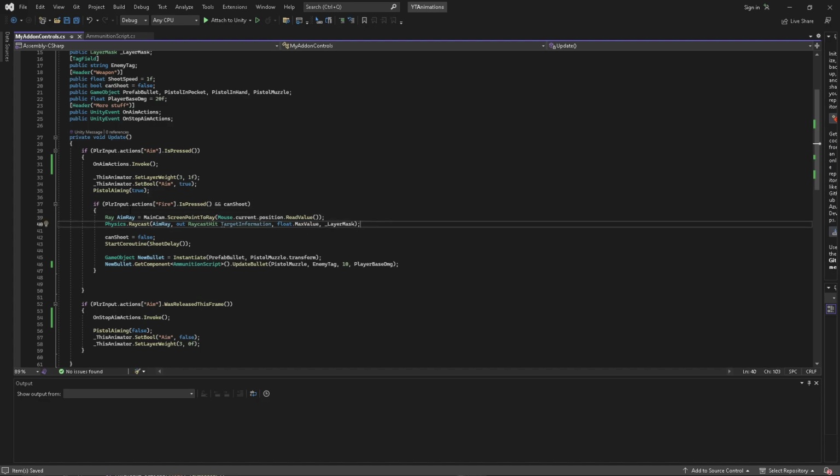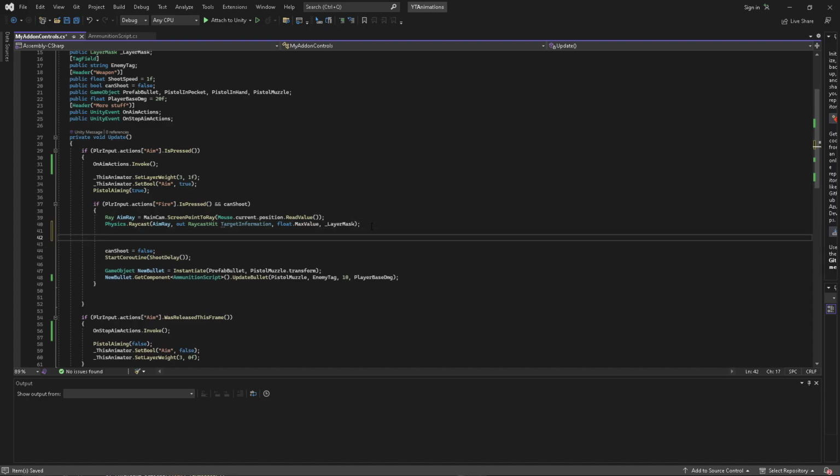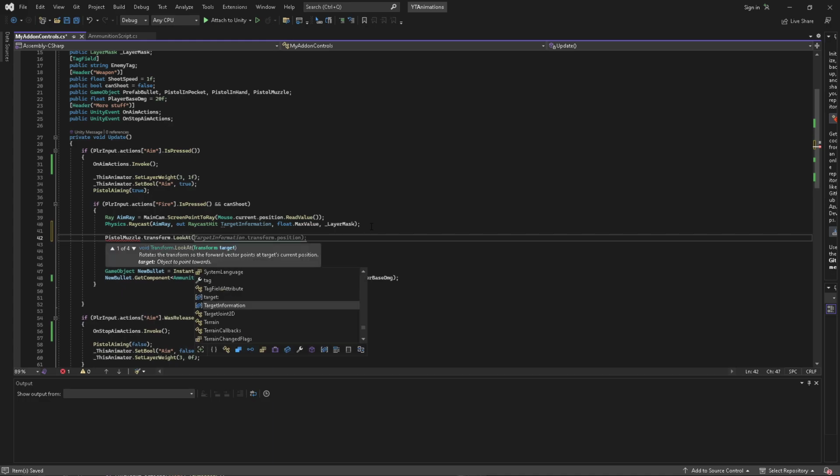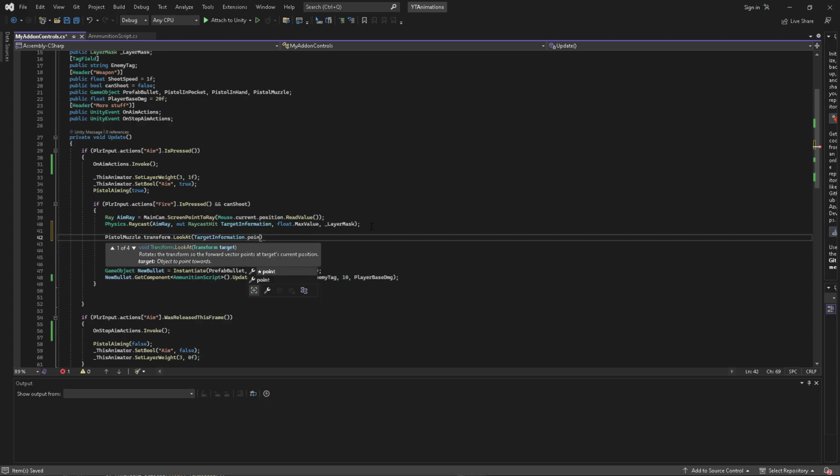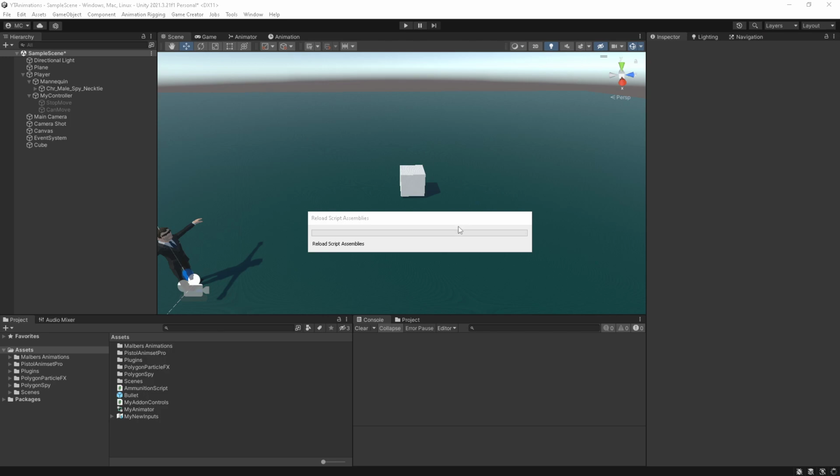So that's actually why we also did all of these rays. We created it, but we never used it. Look at this target information. It's unused. That's why it has this tint in the blue. Let's quickly fix that. Pistol muzzle transform, look at, and then we call target information. I think it's point. Yes, there we go. This is actually pointing at the point where we're aiming with the mouse. So now we should be able to hit anywhere on this box we want.